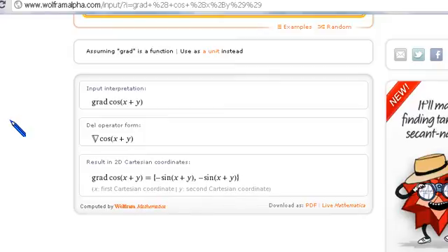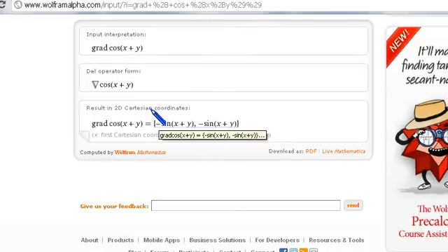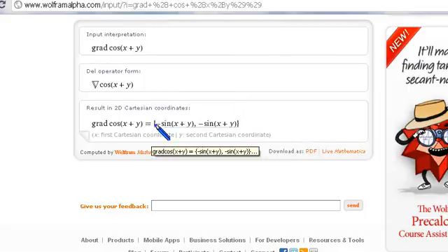So this is the gradient of cosine of x plus y, which is equal to the partial of this expression here with respect to x, comma, partial of the expression with respect to y. And of course, they're not using the vector notation that we usually use, which is the elbow notation. They're using a different notation, but you have to remember to change it into the elbow notation if you're doing this for homework.